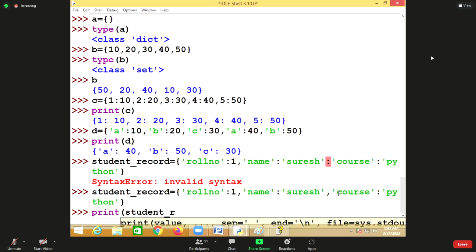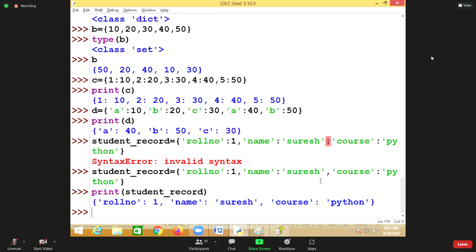Now this is which record? Student record. A student record has pairs of values like key and value. Roll number is a key and one is a value. Name is a key and Suresh is a value. And course is a key and Python is what here? Value.